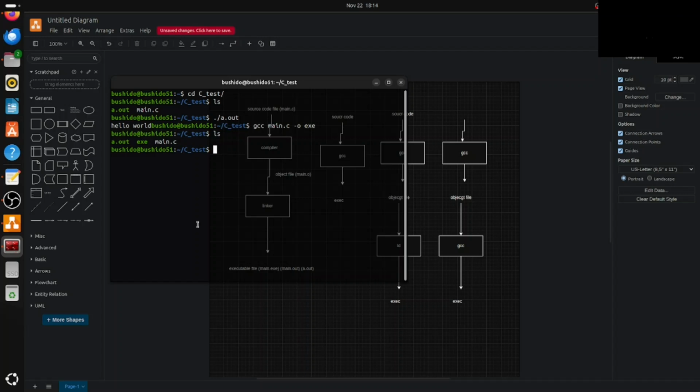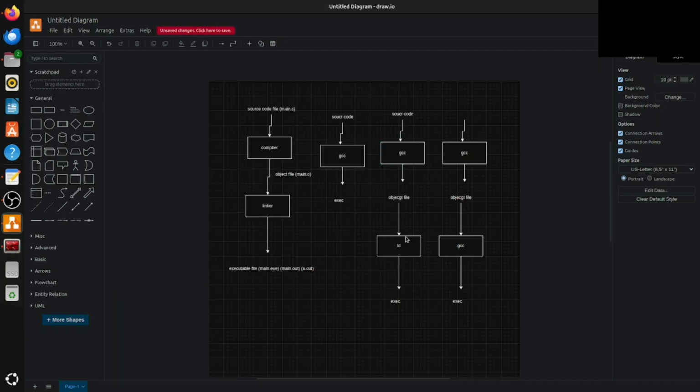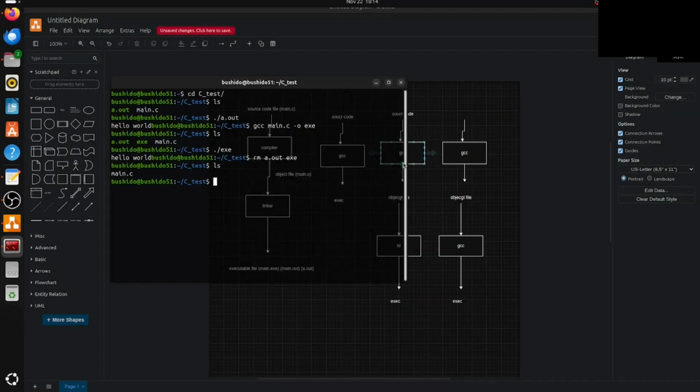So now I can execute my executable file. I have the same result. So now I remove the a.out and exe file. Okay, I just have my source code file. I can try this second way.